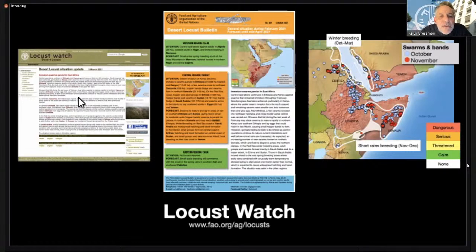All of our information is placed on our Locust Watch website. You can see the address here, and it's regularly updated. On the left-hand side, you can see one of the recent updates. It's just a very short page of information in the countries and the regions, usually with a map and a photo. In addition, of course, we produce a number of different maps from our GIS system for the internet, for meetings, for briefings, and for other reasons.